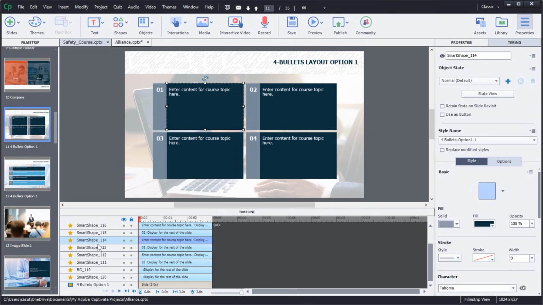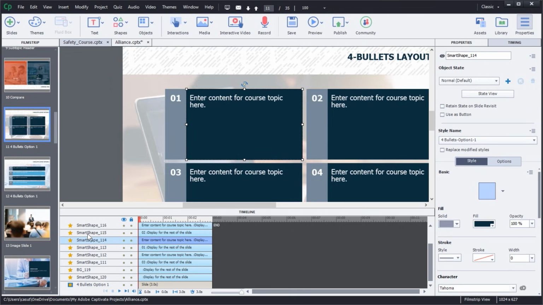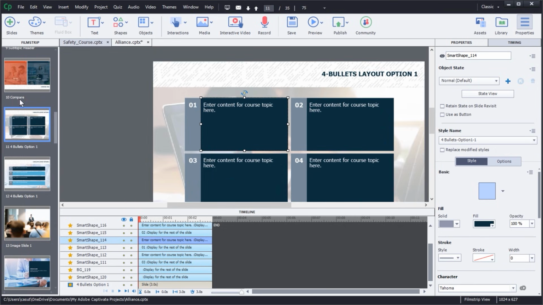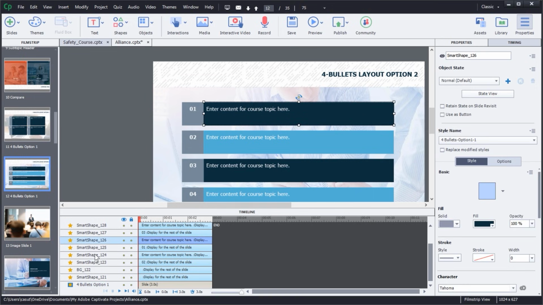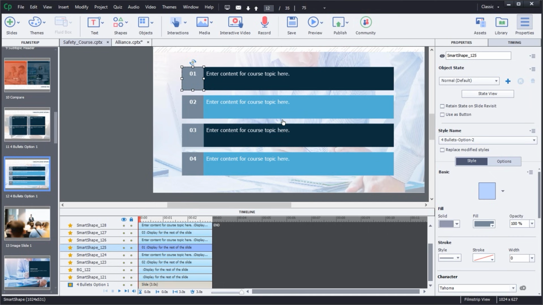So if we look at our timeline, you can see here it says smart shape, smart shape, smart shape, right? And those are telling us that these are in fact shapes. Let's come over to here. You can see these are also shapes. Now there's a variety of different types of shapes that we can do.